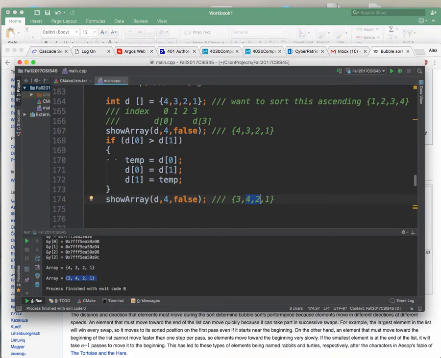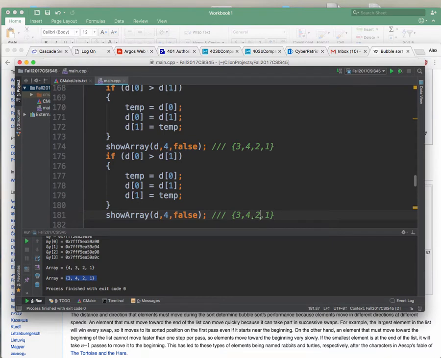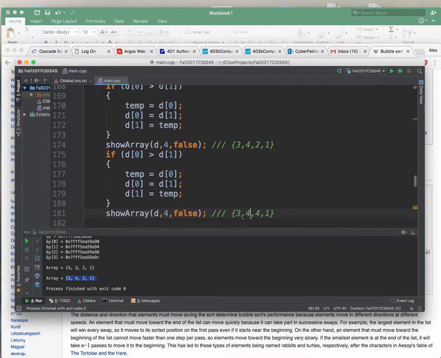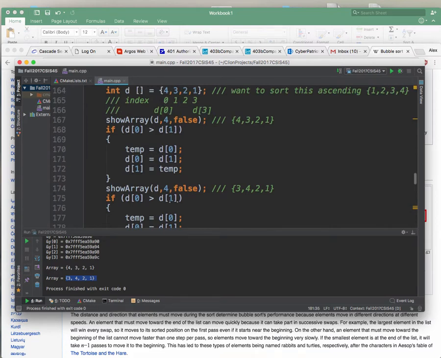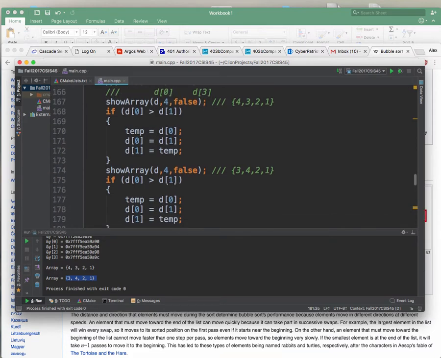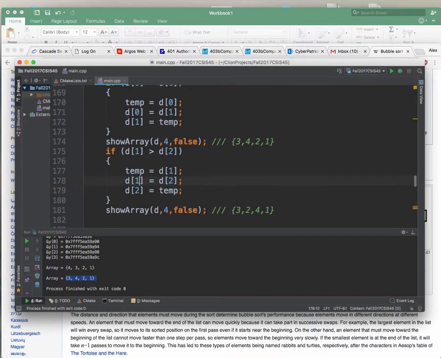Okay, so how am I gonna do this? I'm gonna grab this whole thing, copy it, paste it in there. Right, so now when I'm done with this, the 4 should go here and the 2 should be there maybe. But this time I'm not comparing the first and the second, I'm comparing the second and the third. So I'm going to change the 1 to 2. And I'm going to change the 0 to 1. Right, and then I'm going to run the thing again.